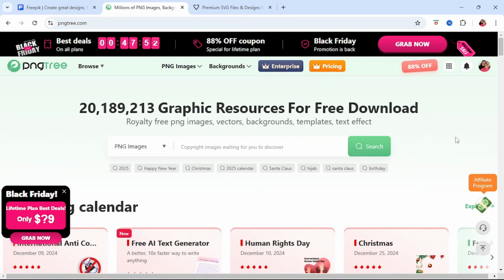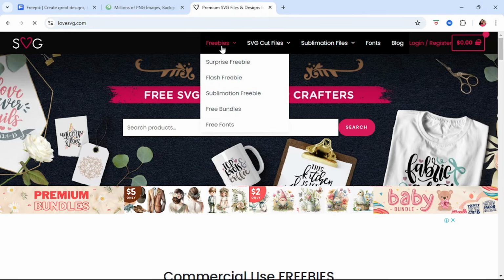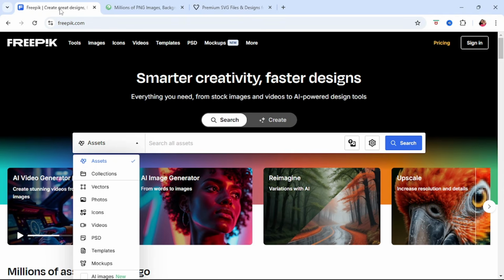So I have 3 tabs open on my web browser, Google Chrome, and one of my favorites are PNG Tree, which is this website that I'm currently on. And then I've also opened Love SVG, which you can already see there are freebies that you can use in your designs. And then there's also FreePic, which you can filter to some vectors, photos, icons, and PSD files, which are a bit more advanced, but you can just search for basic images on this website as well.